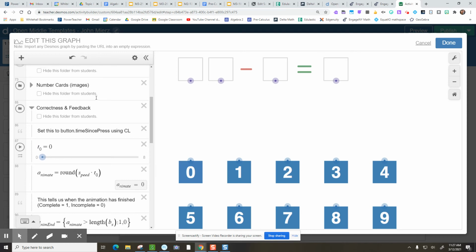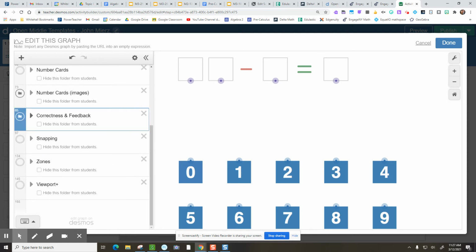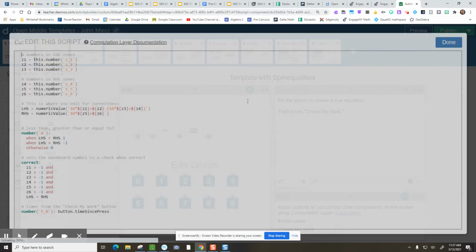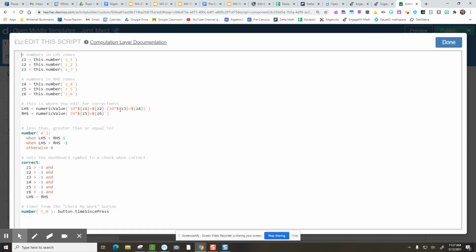I'm going to close this folder, and then I need to get into the computation layer and do something very similar with that. The computation layer here has some stuff that some of it will need to be changed, some of it won't. The first part I want to focus on is this part right here in the middle, where we define variables LHS and RHS. LHS represents left-hand side. It's calculating the left-hand side of our proposed equation. RHS calculates the right-hand side.